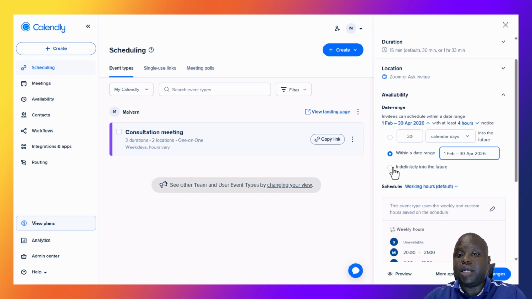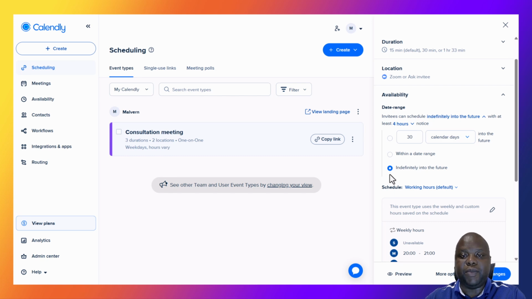Sometimes you might just want this calendar to be open forever. If you want it completely open for the next year, you just click indefinitely into the future. I really advise that you use the 30-day one so that you're in control of your schedule because we don't really know what happens in the future. So that's the most important part of the availability section.